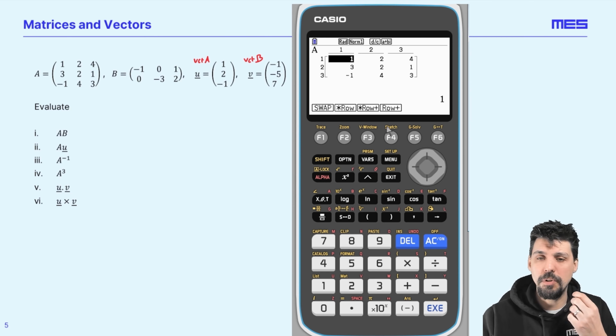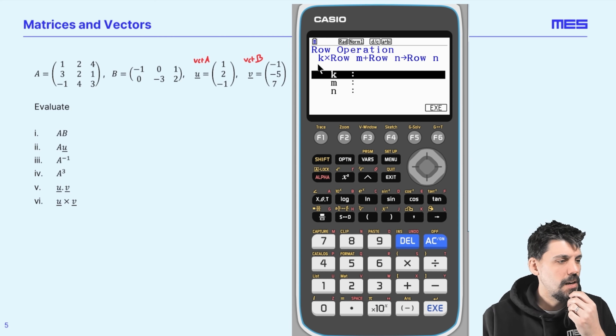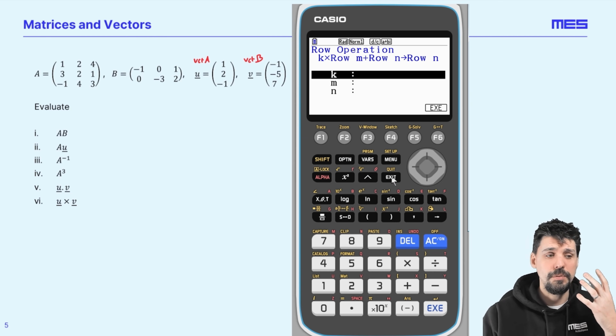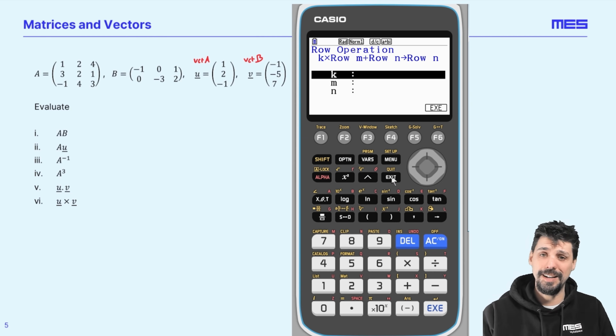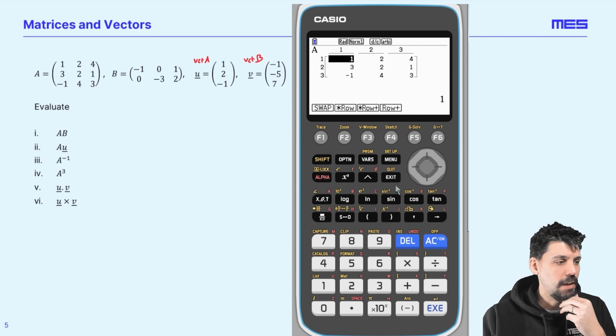You can multiply rows up and down. Look at this. It tells you k times row m plus row n gets stored in row n. So you can really start manipulating your matrix if you're trying to do reduced row echelon, anything like that. You can play around with it. Okay, so that's in your row operations.